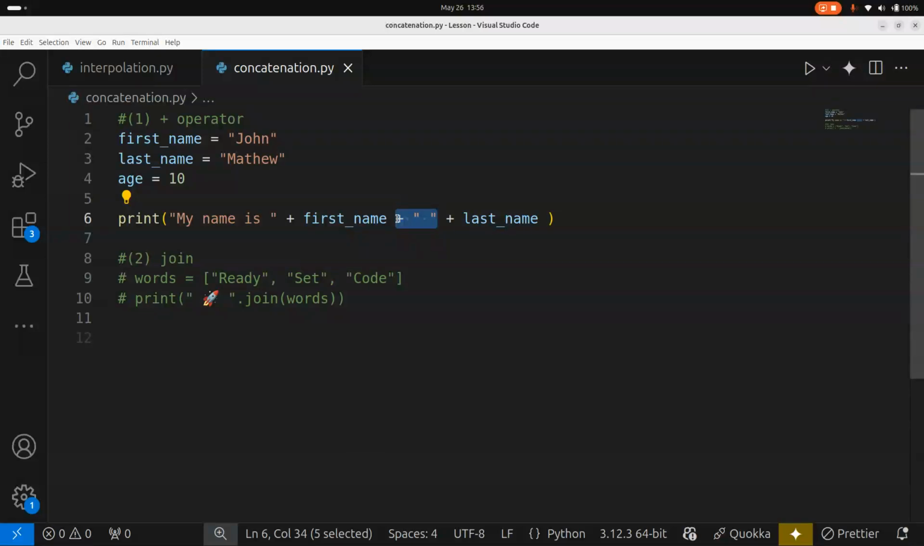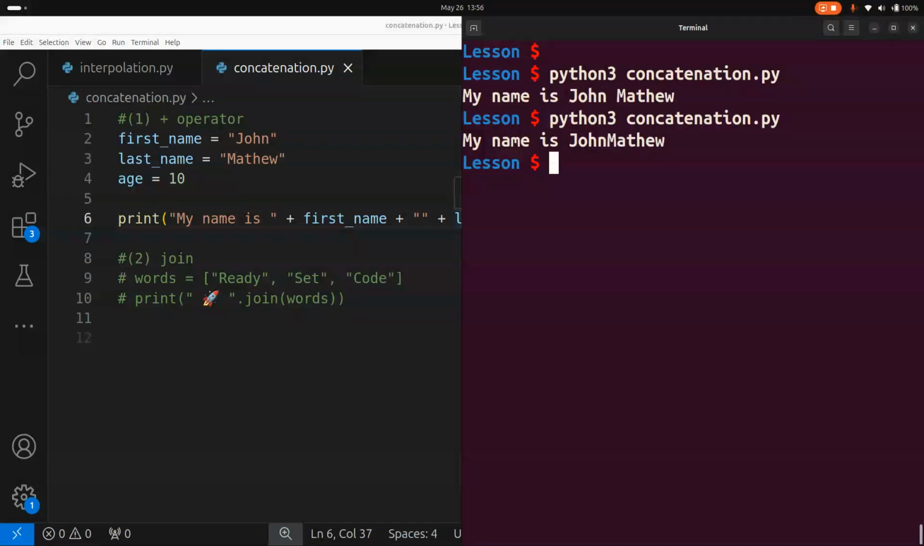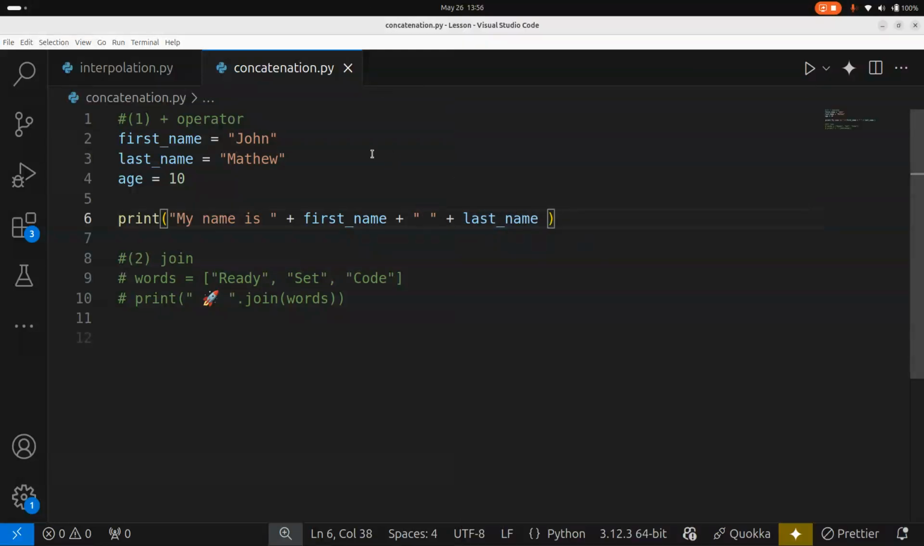So I have to add a space with an empty quote, and then I have to put a space inside. If I remove the space, you will see it still joins them together without any space, which is going to make our sentence look very bad. So concatenation is good, but it requires more work. That means you need to add your own space every time.